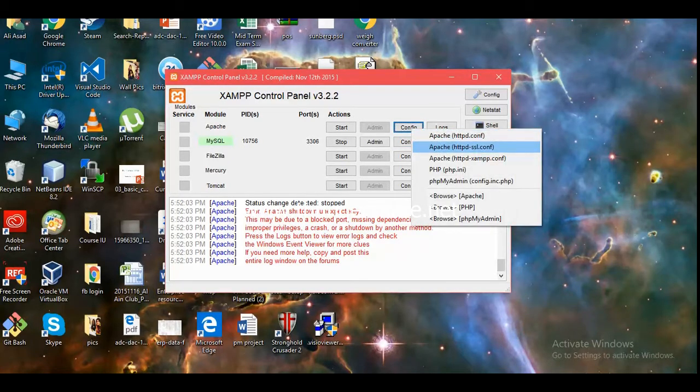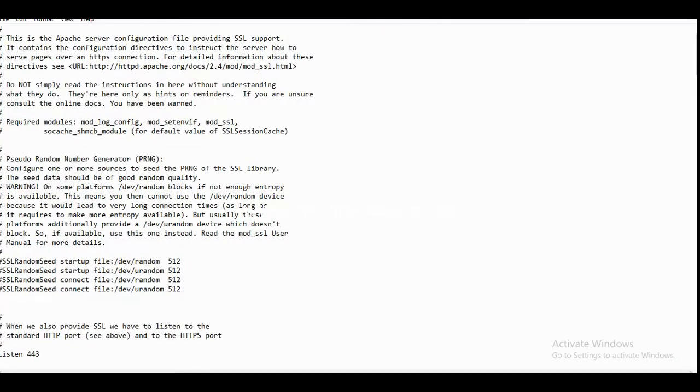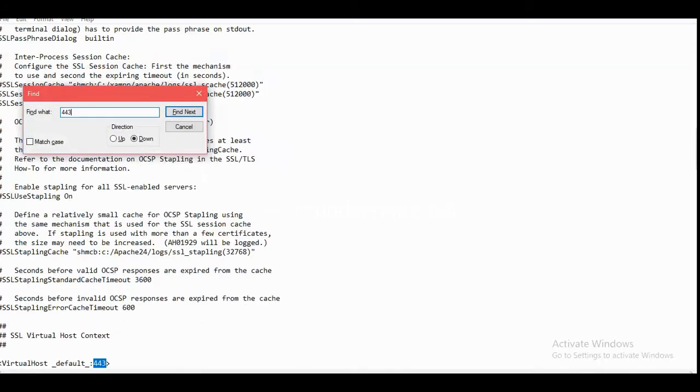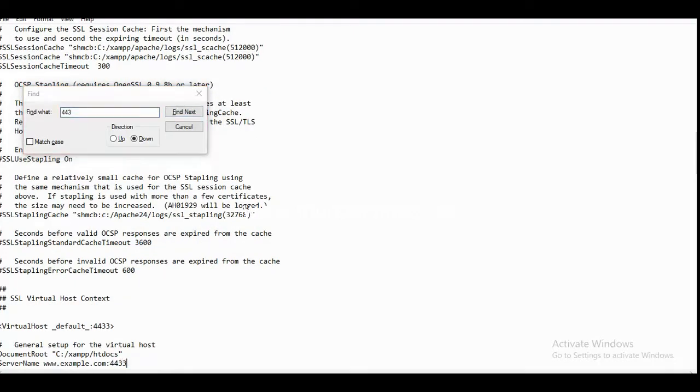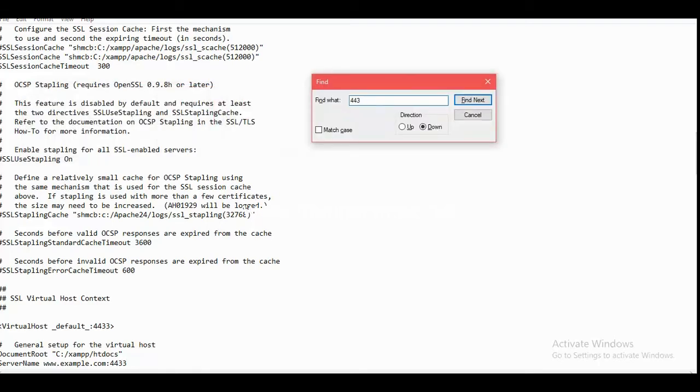I'm going to open the second part of it, and this time you can see that in this file it's 443. I looked it up before, on Google of course, and I realized that port 443 is specific for Skype. So we're going to change this port to 4433, and I'm going to look for 443 everywhere in my file and change that to 4433. Well, you don't have to do it at every place. You just have to do it on the Listen part and the ServerName part.